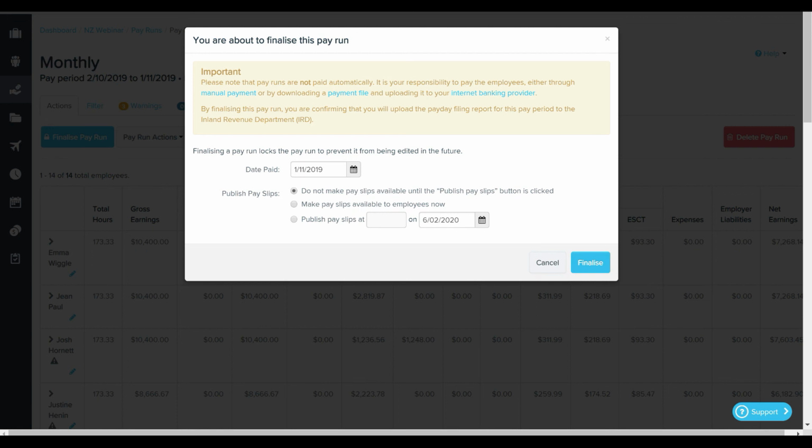The last option gives you the ability to publish the payslips at a time in the future. For example, if you want to finalise your pay run on a Friday, but you don't want your employees to be able to access the payslips until the following Monday, you can set this up here by entering the required date and time. And again, also configure if you want the employees to be notified.